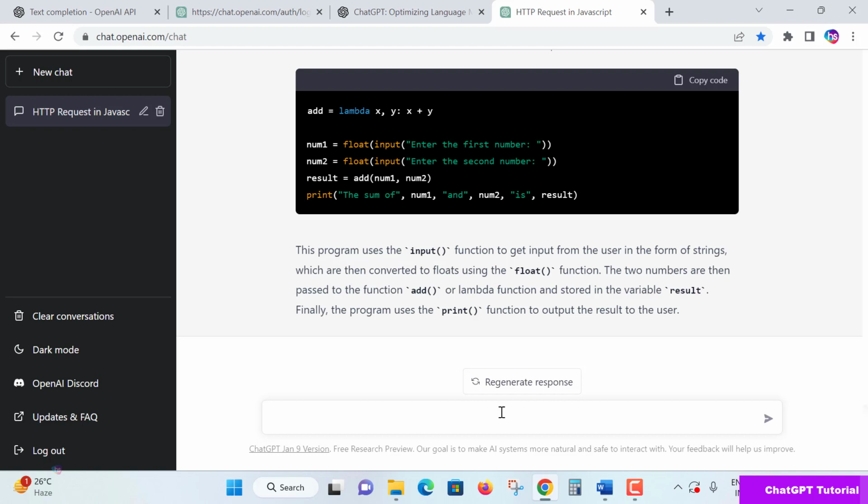Now, if you are a front-end developer and you don't know HTML and CSS, then don't worry about it. I'll give you a super easy technique. Let's ask the AI tool to create a basic website on your behalf. Let's see now.